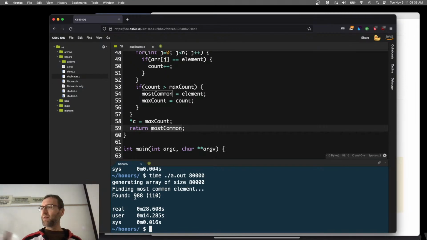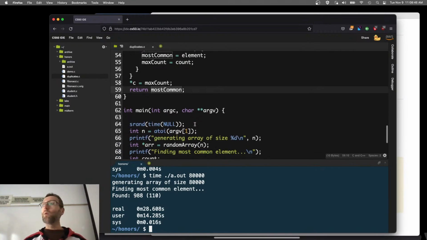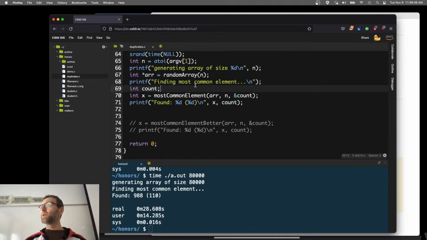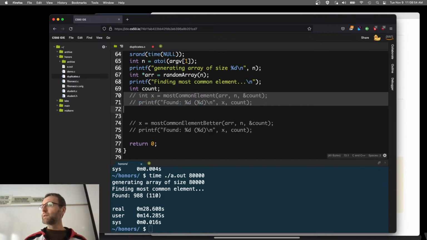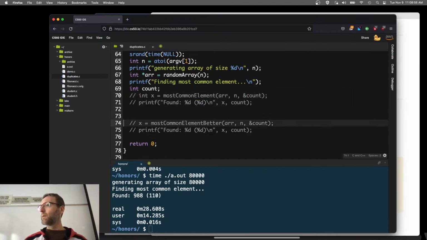Of course, there's the modulo, the amount of work it takes to generate the numbers, and it's not the only thing running on this system, etc. Is there a better way? I'm not going to show it to you, but I will go ahead and get rid of this, and then uncomment this int. Now, there's a better solution here.